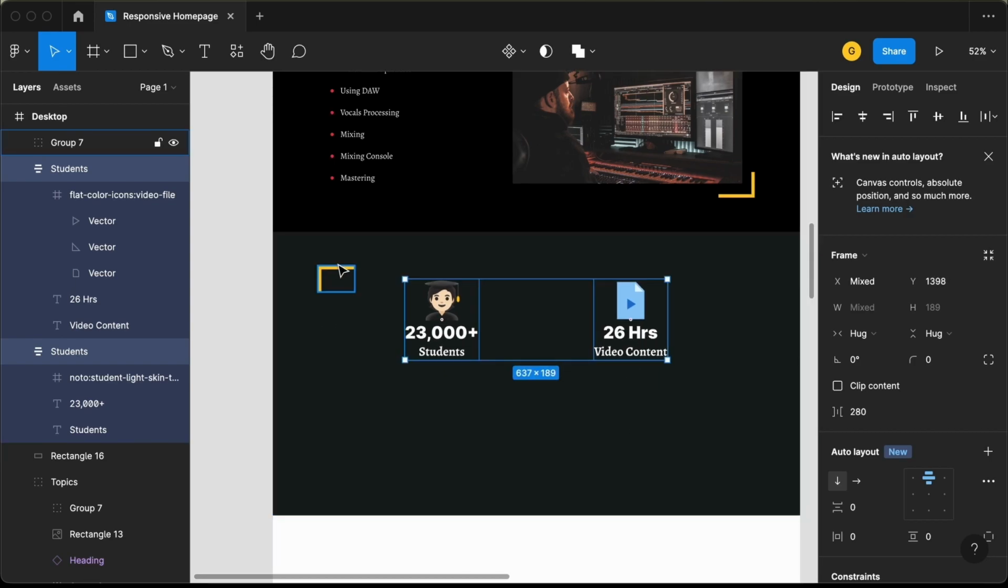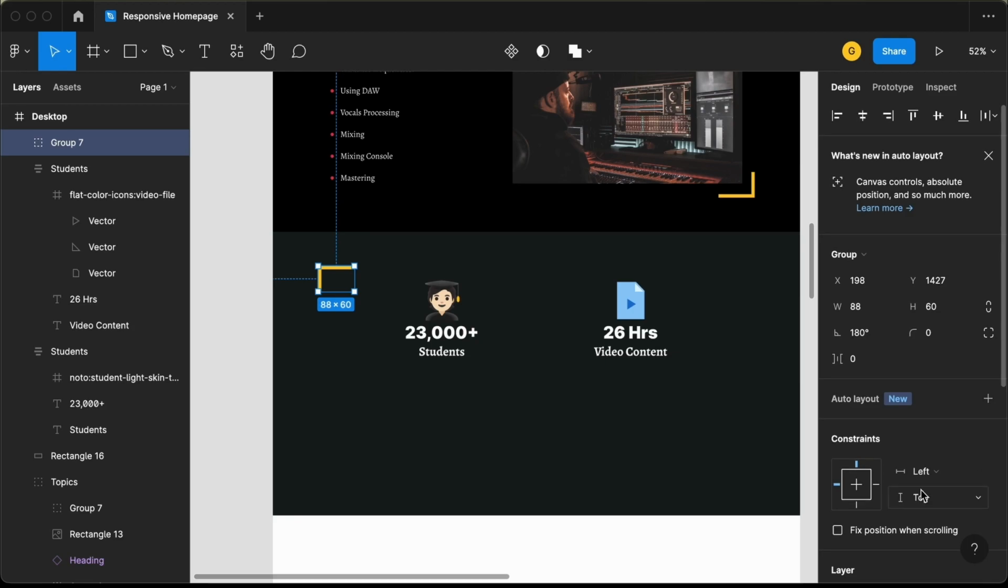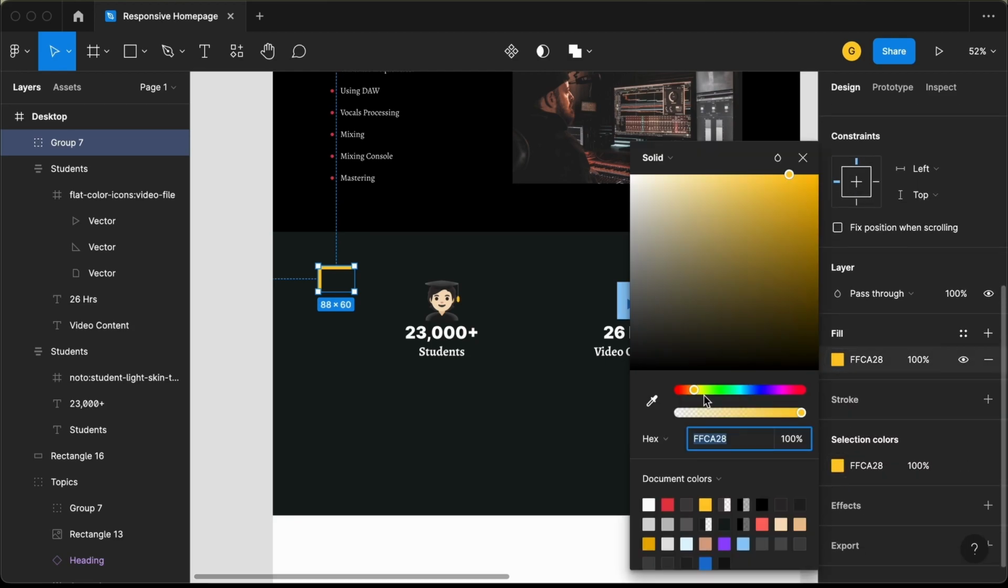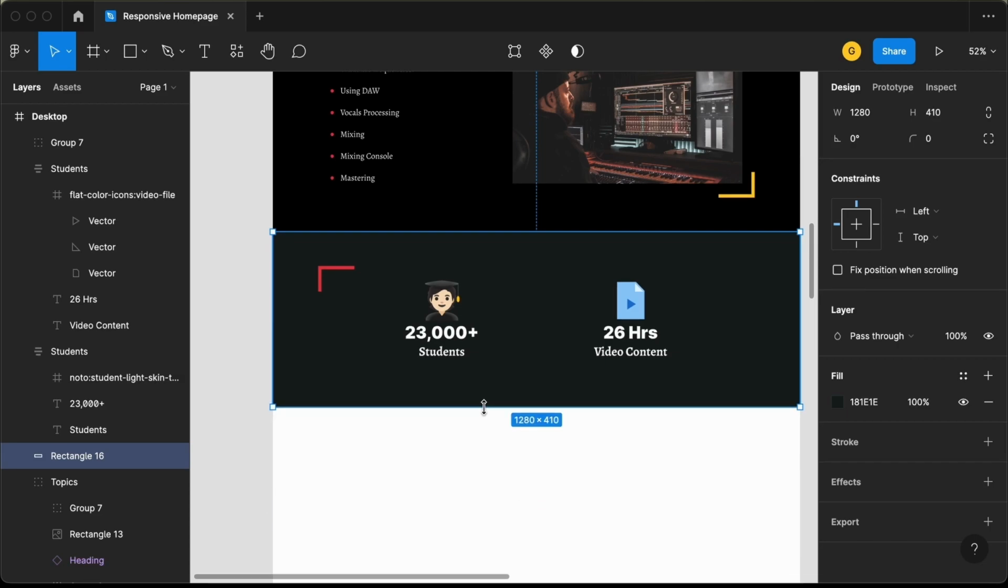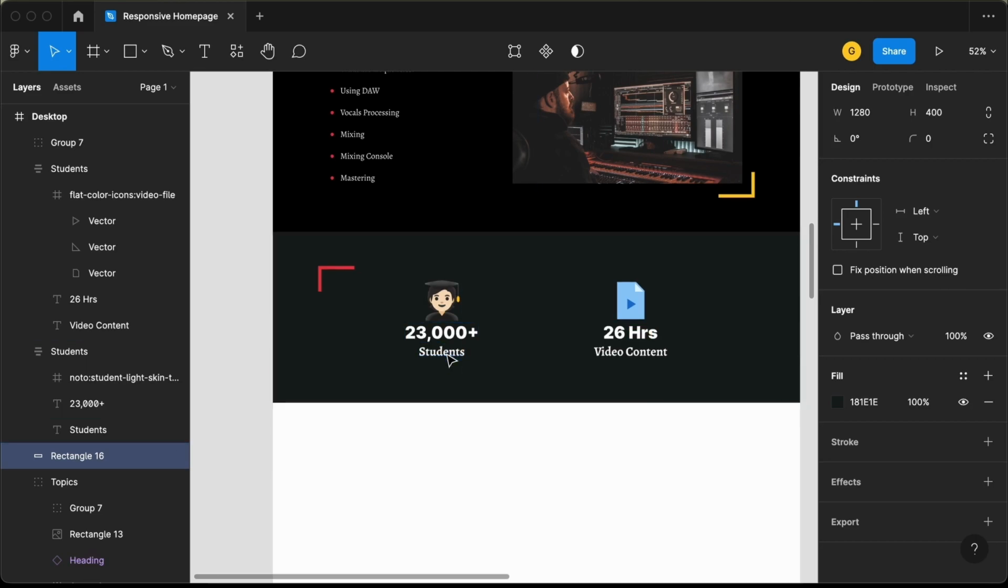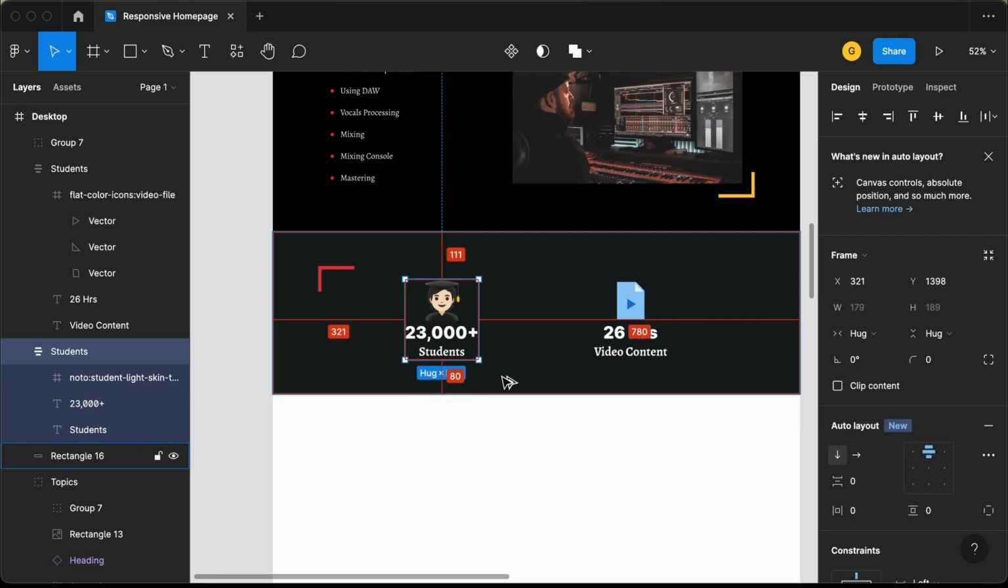And we also need to change the color of this. So let's select this, and let's click on this fill, and let's choose the red color. Right, now let's decrease the height of this rectangle, and we will have a gap of 80 pixels from the bottom. So let's just decrease the height. Right, now we have a padding of 80 pixels.